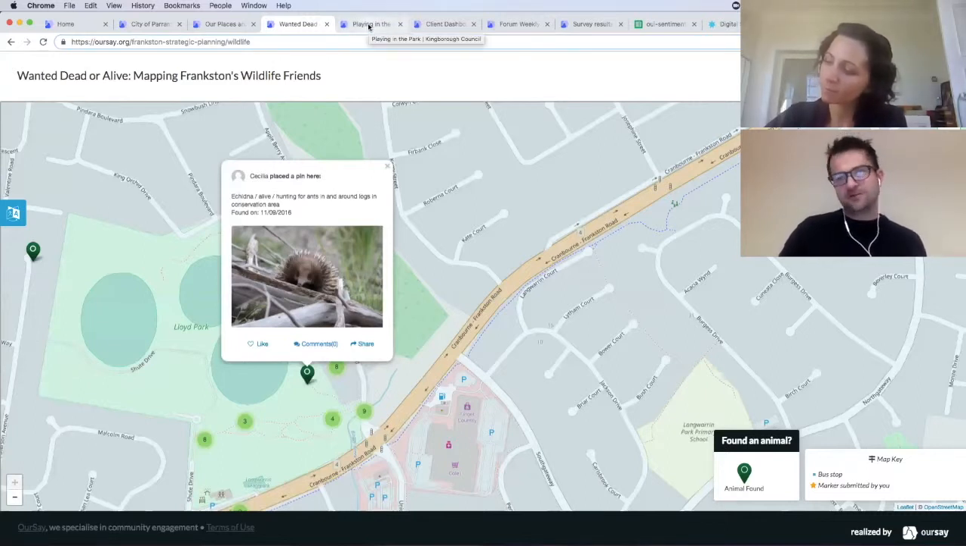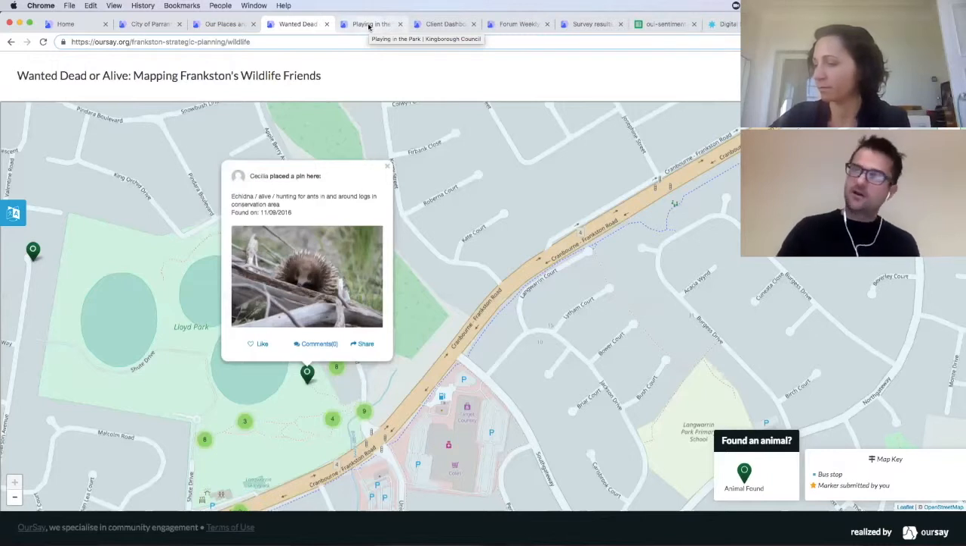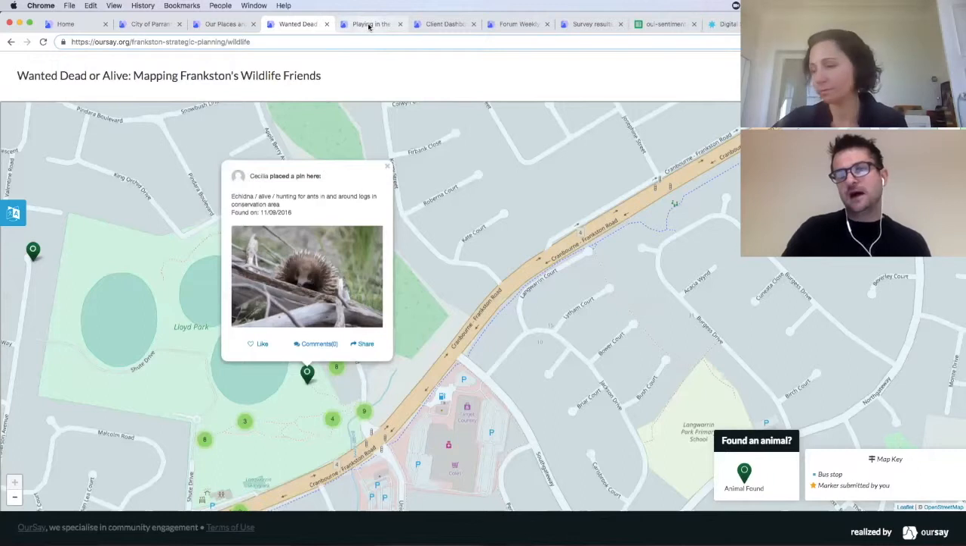So these are sort of more interactive, visual mapping tools. We find these sorts of tools really can help take the heat out of conversations, can really empower the community to understand what's happening around them and help inform organisations about some decisions around these issues.